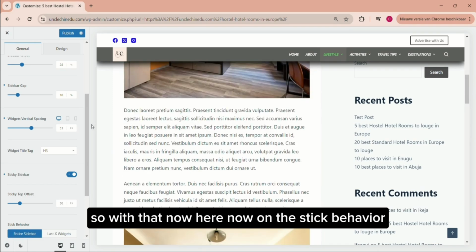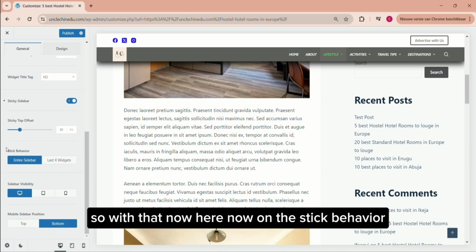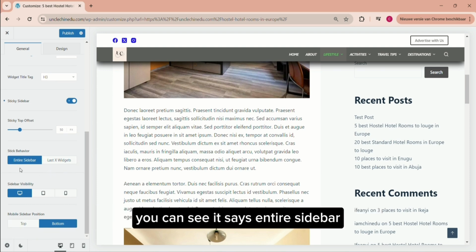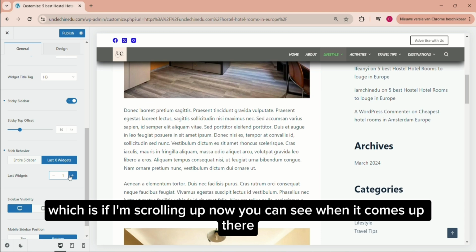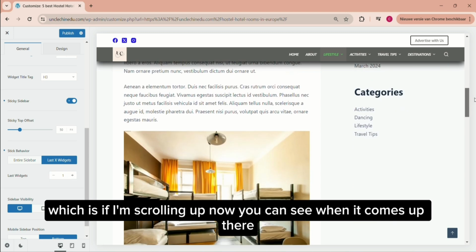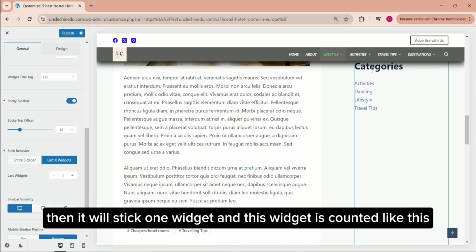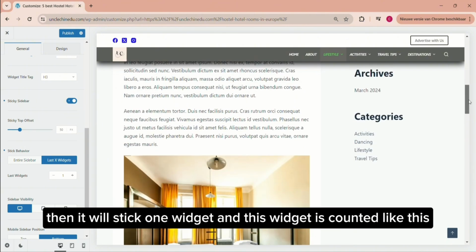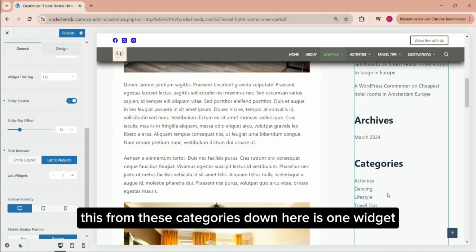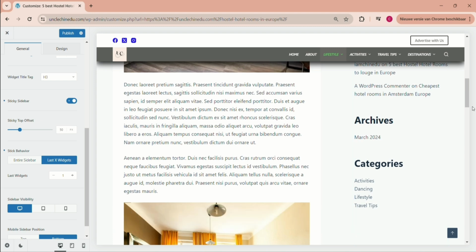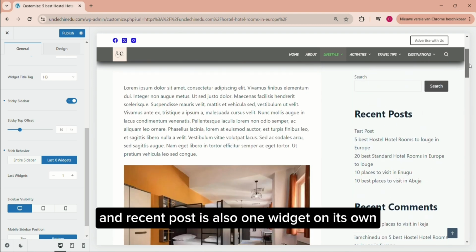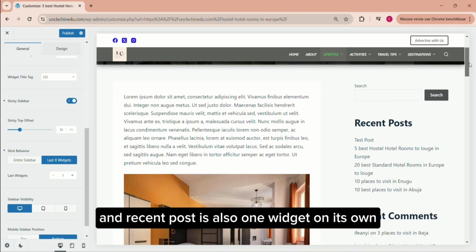With that, now on the stick behavior, you can see it says entire sidebar. Now if we choose last X widgets, and on the last widget we leave it at 1, then if I'm scrolling up, you can see when it comes up there, it will stick 1 widget. And widgets are counted like this. From these categories down here is 1 widget. From these archives to the date is 1 widget. Recent comments is 1 widget. And recent post is also 1 widget on its own.